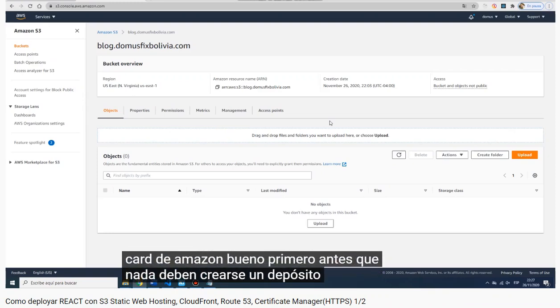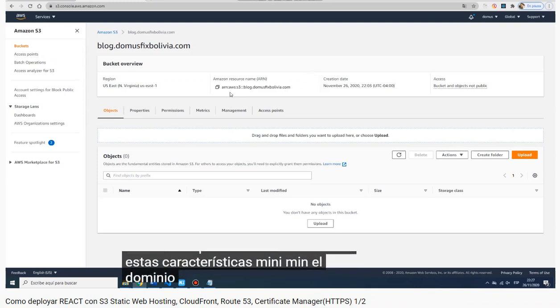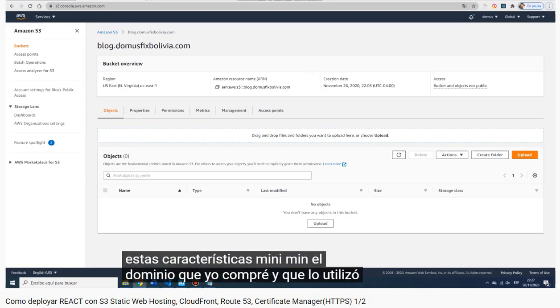The first thing that you have to do is name your bucket as blog.domusfixedolivia.com. This is because we are going to use the wildcards of Amazon. So we have to follow these conventions in order to not have problems.